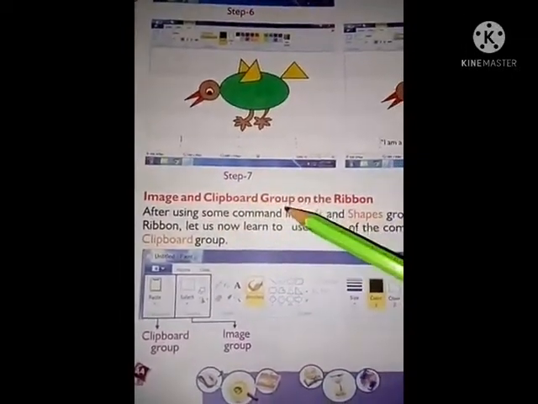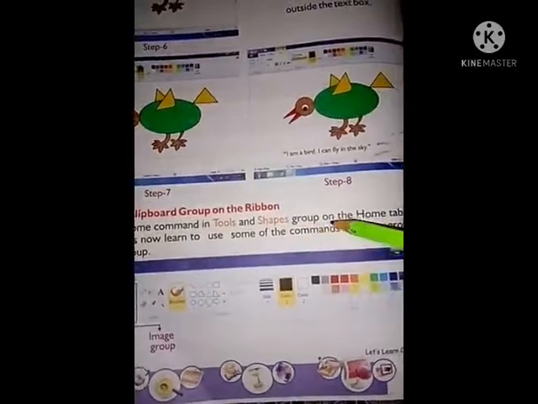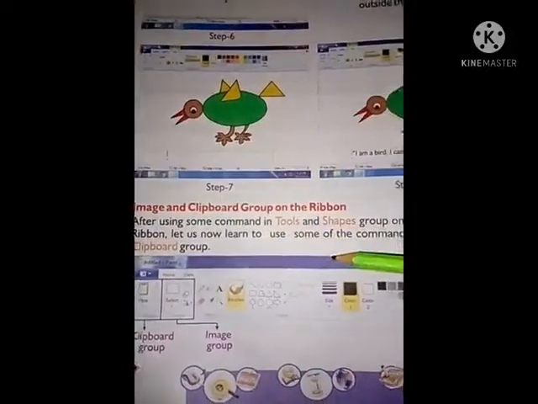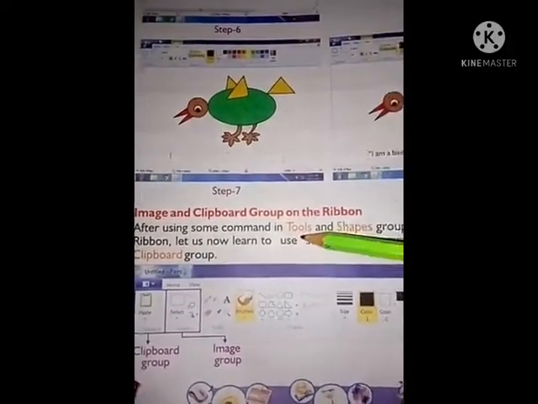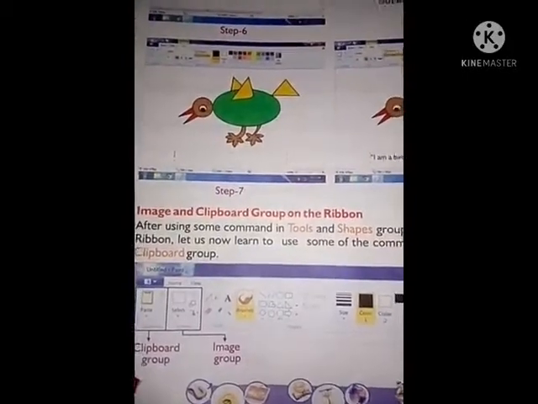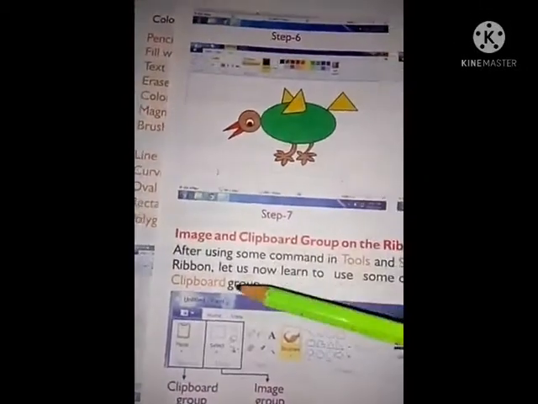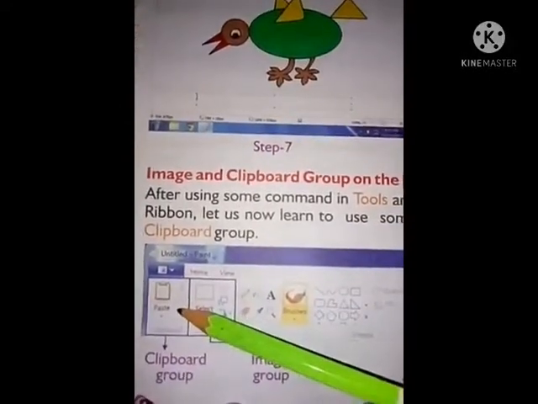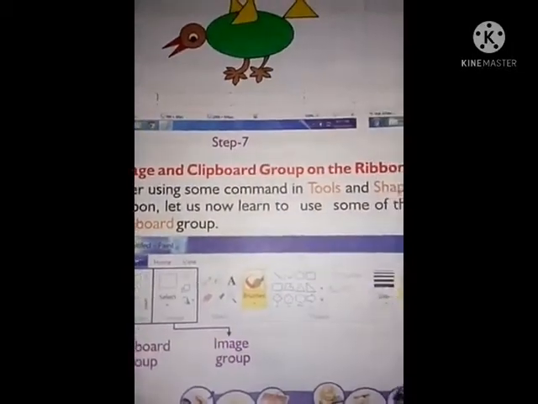Now see image and clipboard group on the ribbon. After using some commands in tools and shapes group on the home tab of the ribbon, let us now learn to use some of the commands in image group and clipboard group. So we learned about how to use tools group and shapes group, and let us now learn to use some of the commands in image group and also clipboard group. This is the clipboard group, and this is the image group.